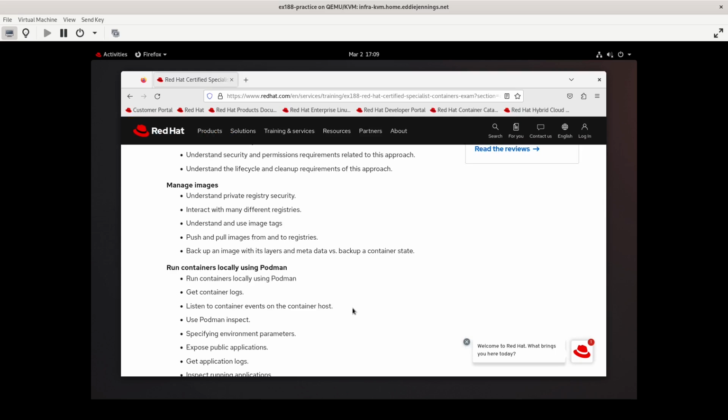So we're continuing in the Manage Images section of the objectives, and we're going to look at interacting with many different registries. And one thing I'm going to also do is talk about the configuration of how Podman chooses what registries and such to use.